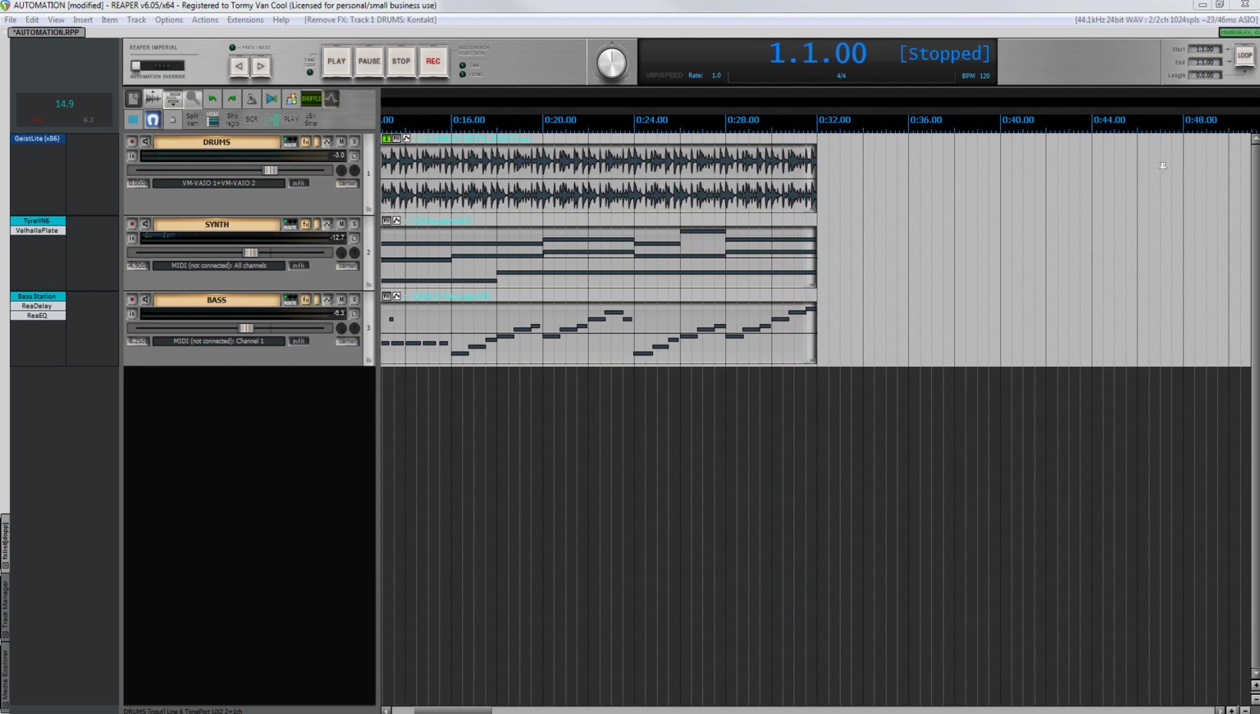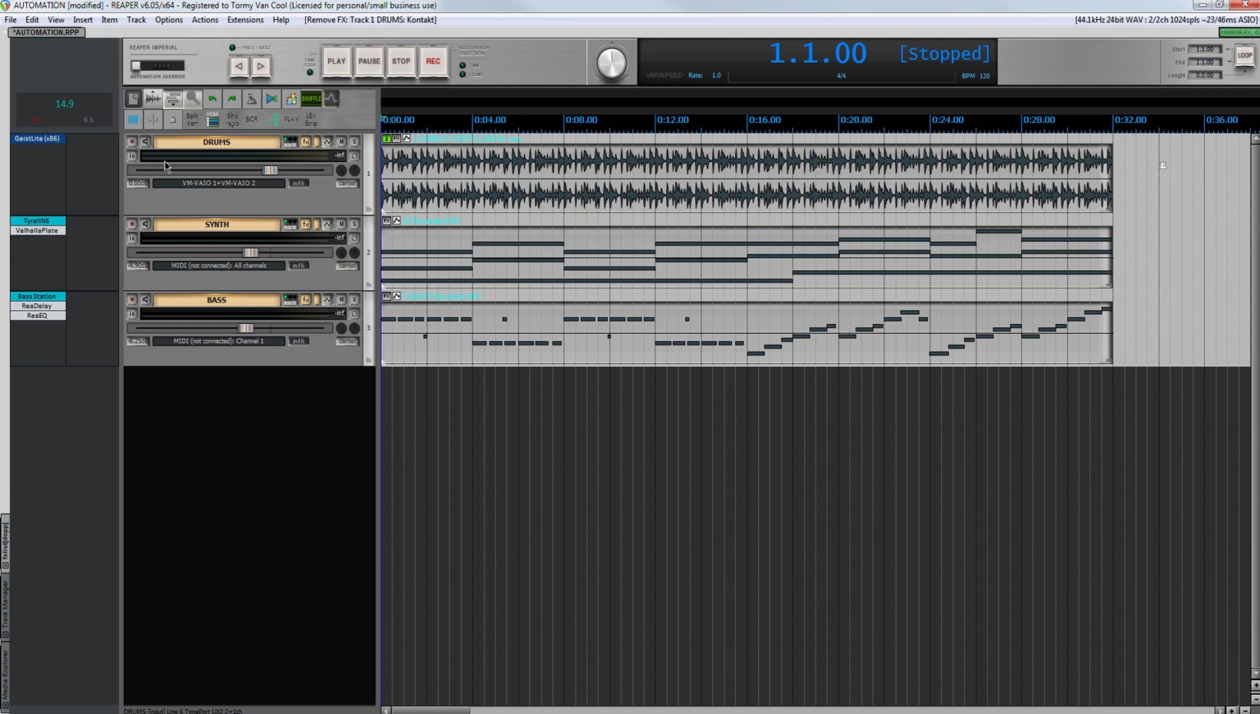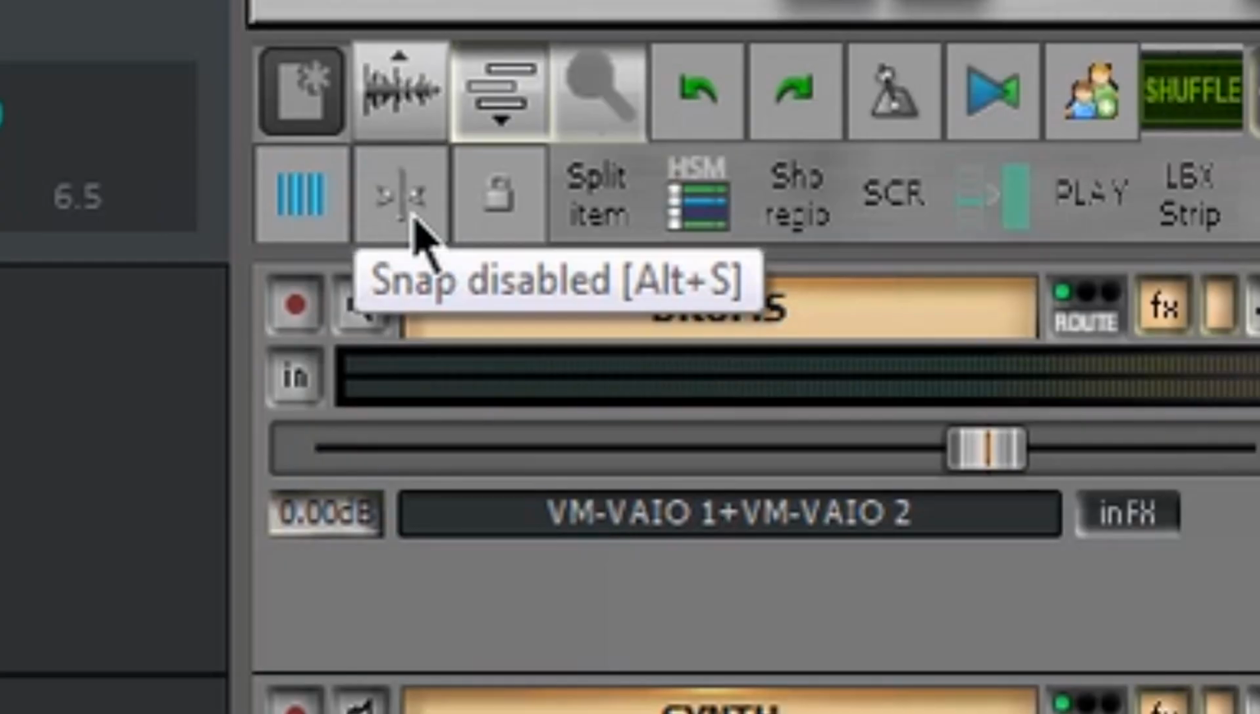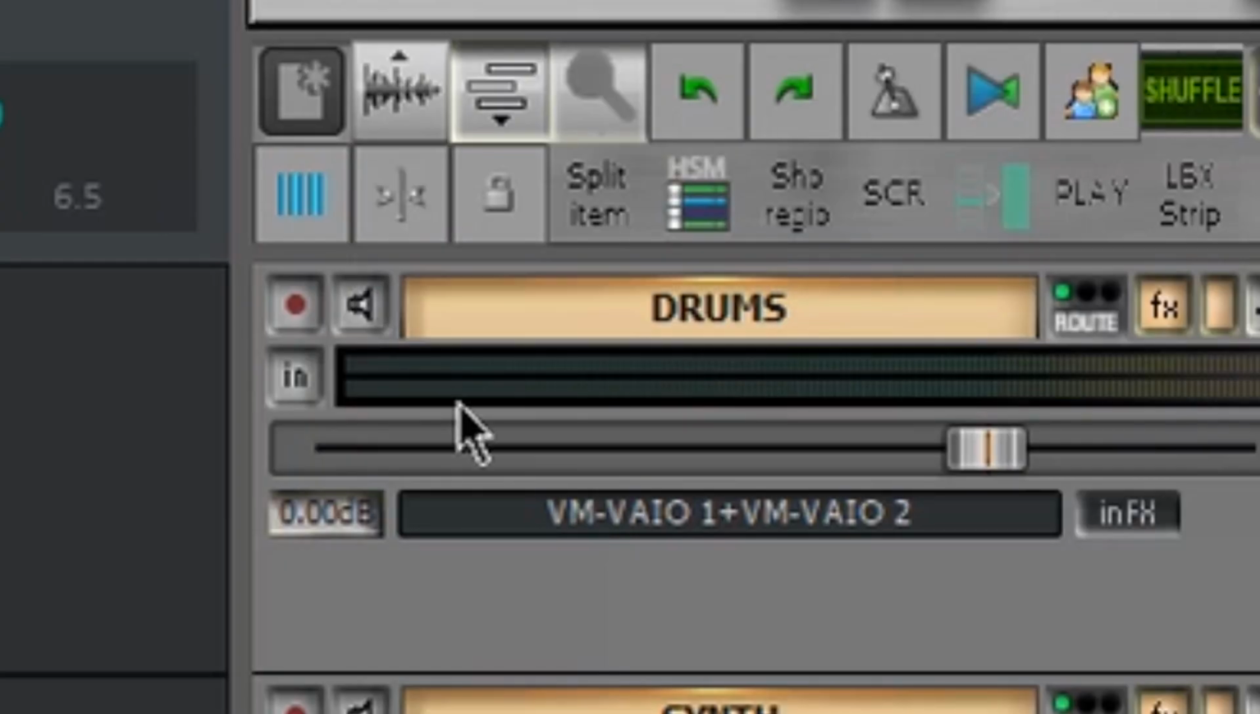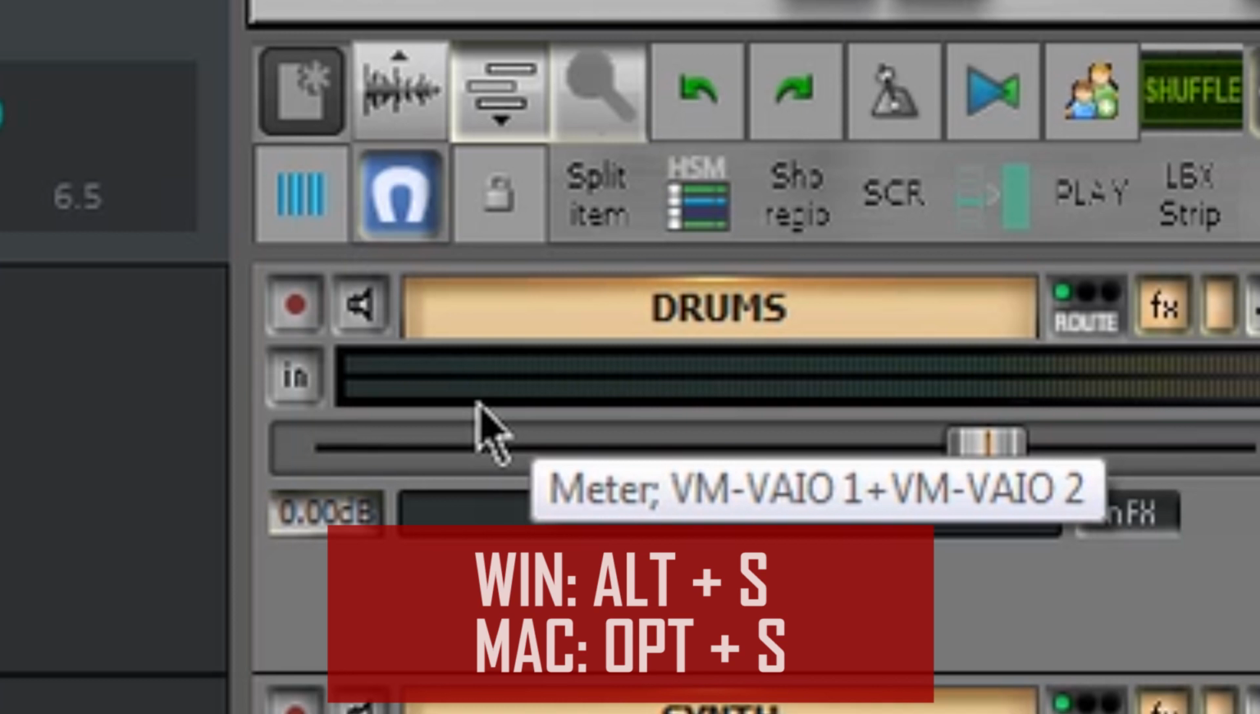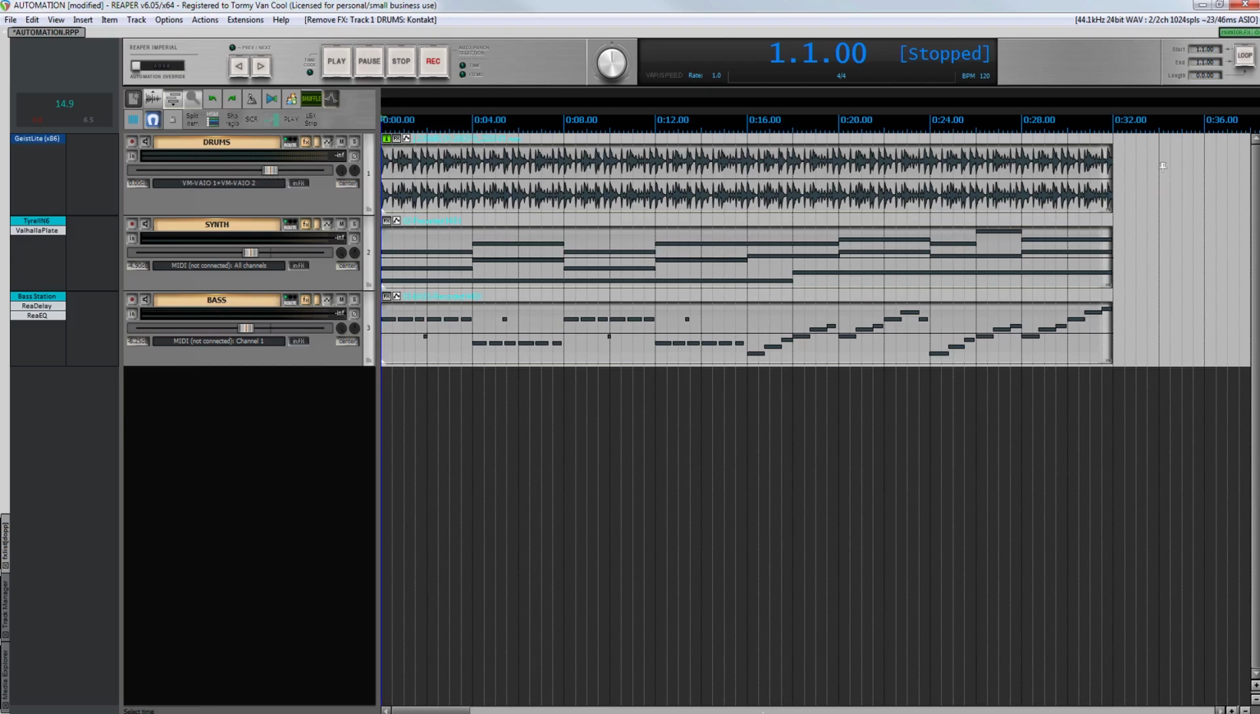On the synth track, I would like to apply some automation on the volume lane to create a vibrato. I need the snap to be accurate in the selection. I activate it either by clicking on the appropriate button or with Alt and S, Option and S on a Mac. Now I need the automations.